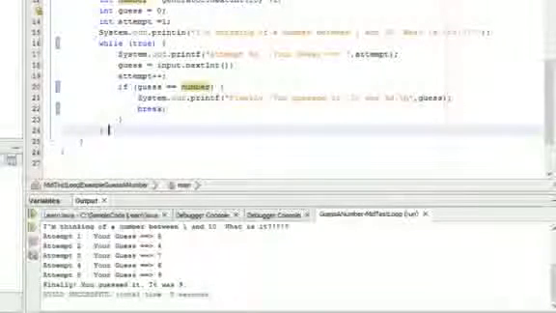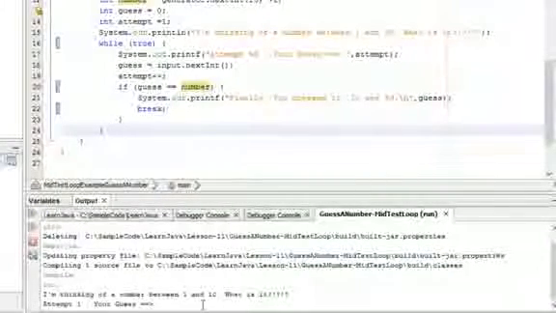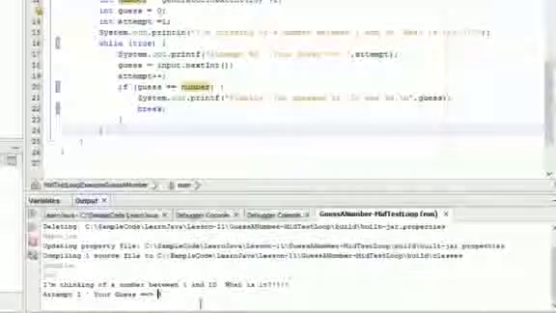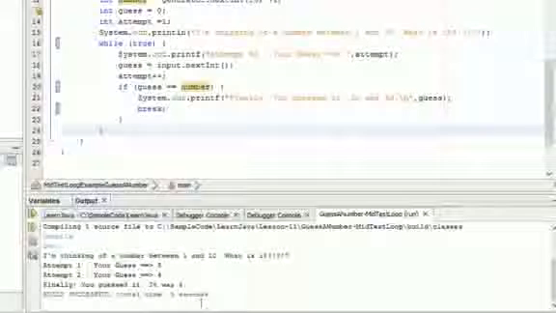For example, your guess, 3, 4. Oh, finally you guessed it, it was 4. I'm getting better at this, I guess.